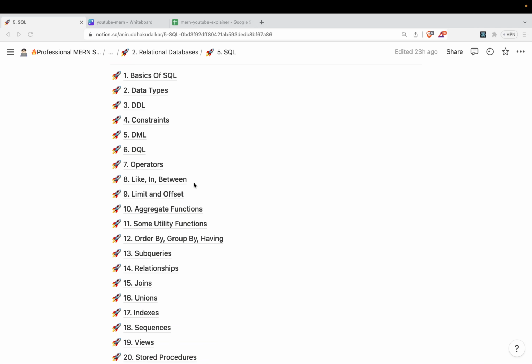Then we will cover something called like, in and between clauses. How do you use like, in and between in your SQL queries? We will see over here. Limit and the offset. How do you limit your results? And how do you start from a particular result? That's the limit and offset. We'll see that.